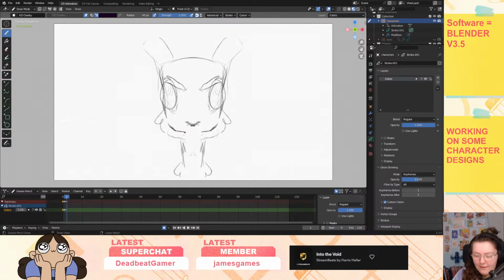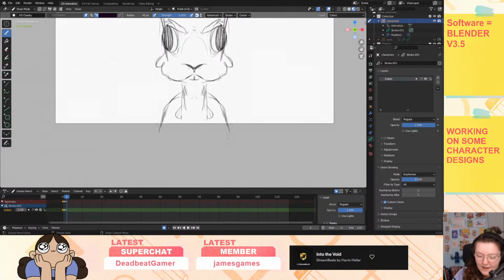That is proper scary. Absolutely not. The eyes always go out to the side, don't they? Let's move this down a bit so I can draw the legs. Looks so angry. Right down the bottom.